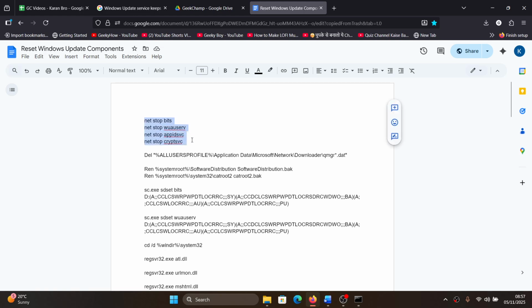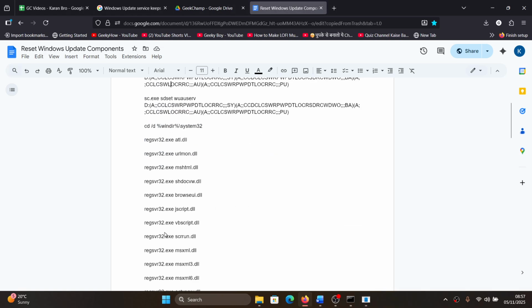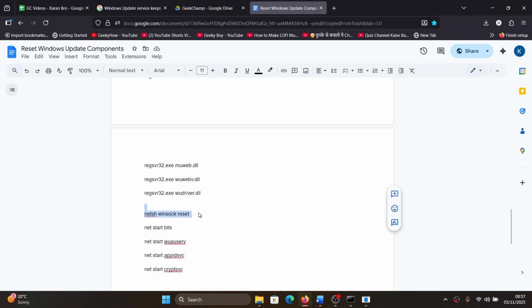This will stop the services associated with Windows updates. It will delete the Windows Update profile. It will delete the contents of the SoftwareDistribution and catroot2 folders. It will re-register the DLLs. It will reset Winsock, and finally it will restart the services.